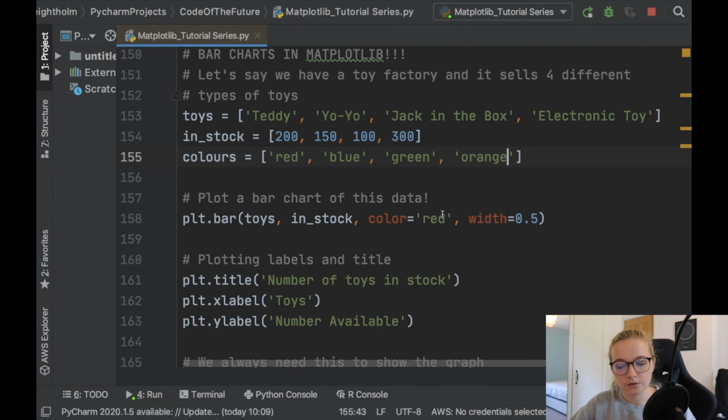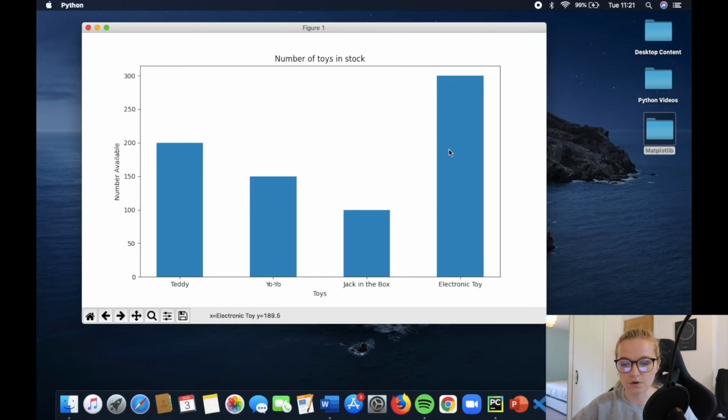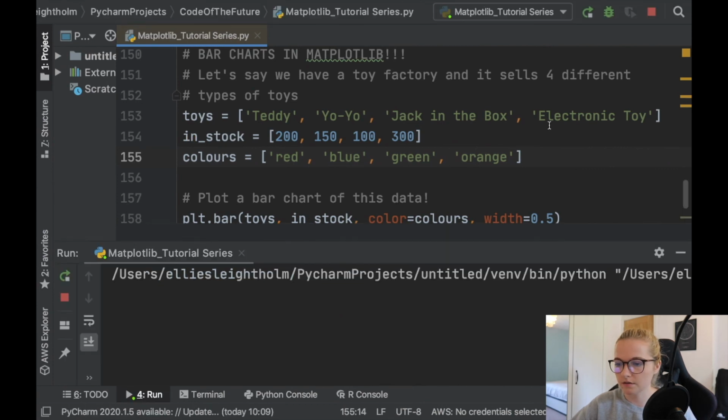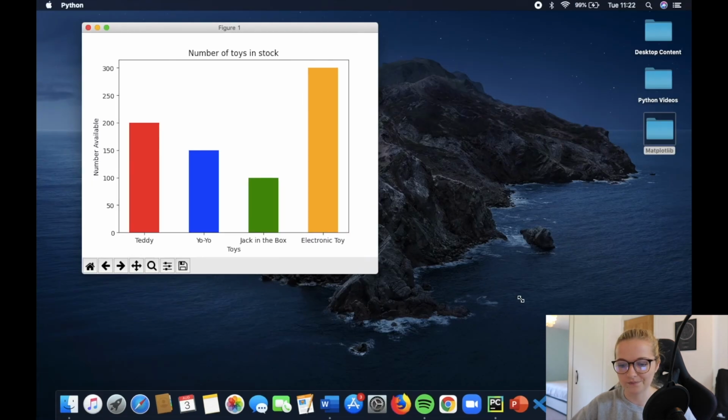Now, instead of just writing red here, you can simply change that to colours, because that is our variable defined here. We have this list of colours, so red, blue, green, orange, and hopefully that is what each of these will change colour to. So we'll rerun this. Yeah. Cool. How awesome is that?